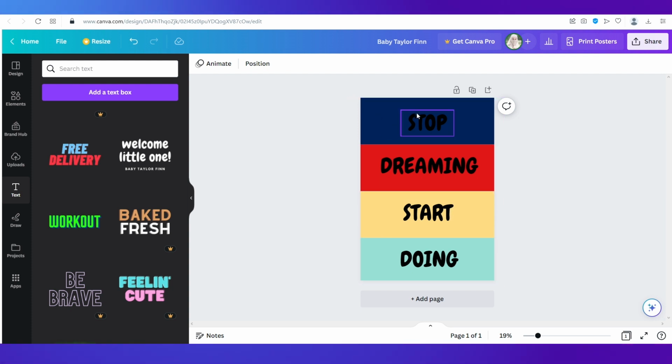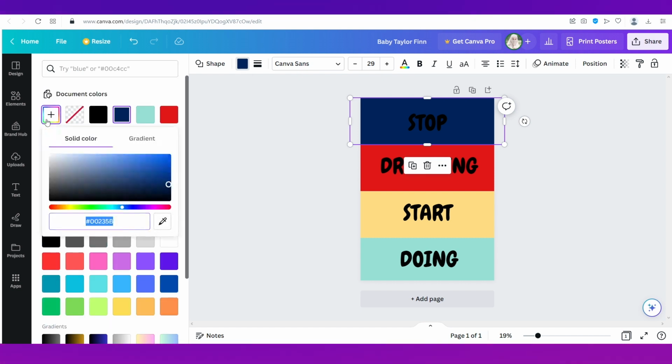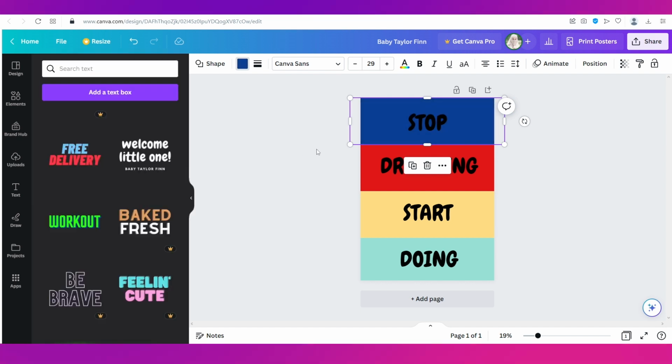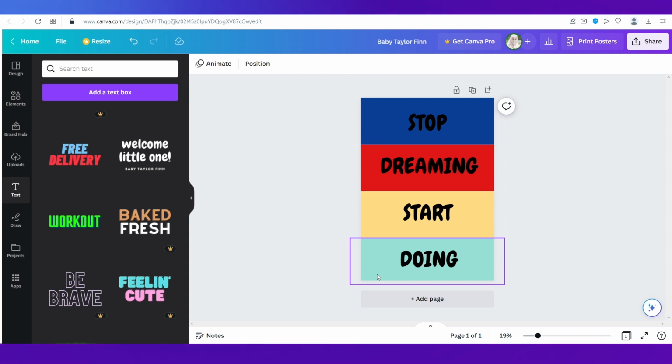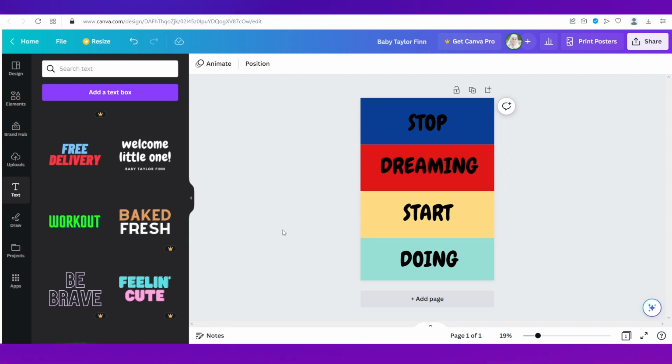So I feel like this is kind of overlapping. So what I'm going to do is go to the color palette and select the color. Go to this little thing over here and choose a lighter color like that. That also looks good, so it doesn't overlap with the text color. So our first wall art is done. Now let's go and do the second one.